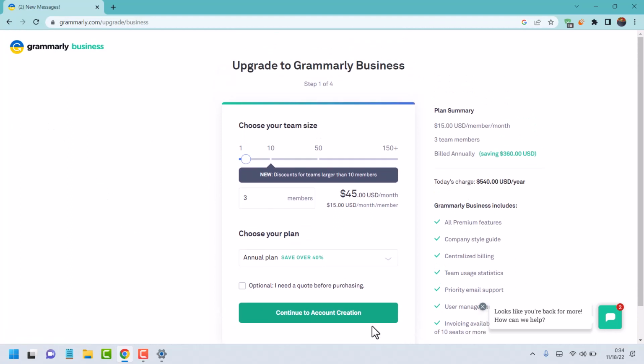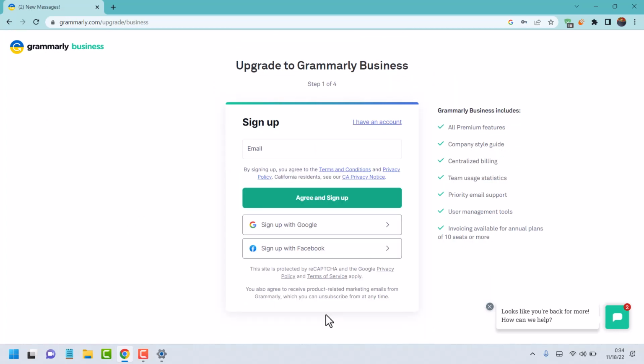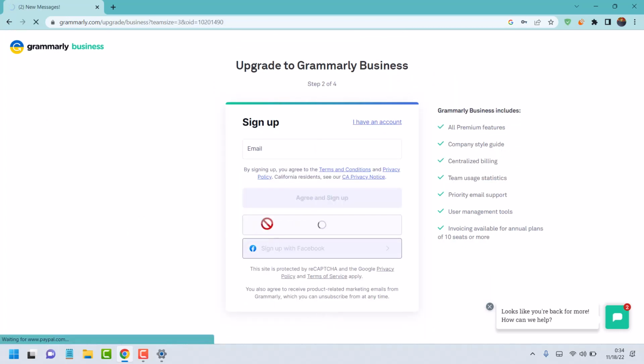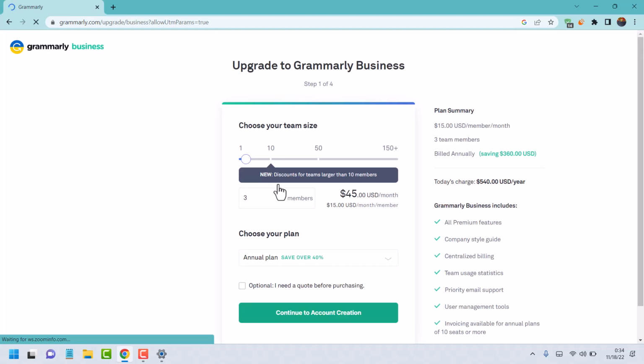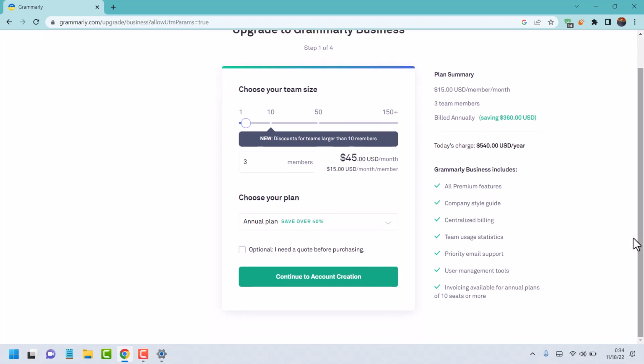Click on continue. Sign up with your Gmail or Facebook ID and fulfill this payment method. So this way, guys, you can use Grammarly Business and get all the features.